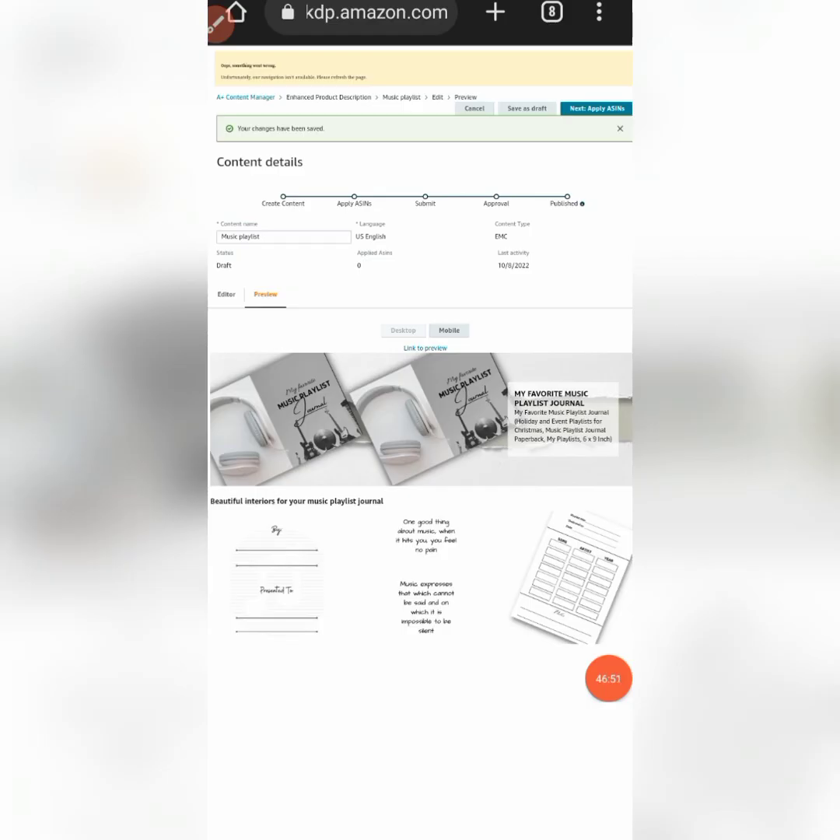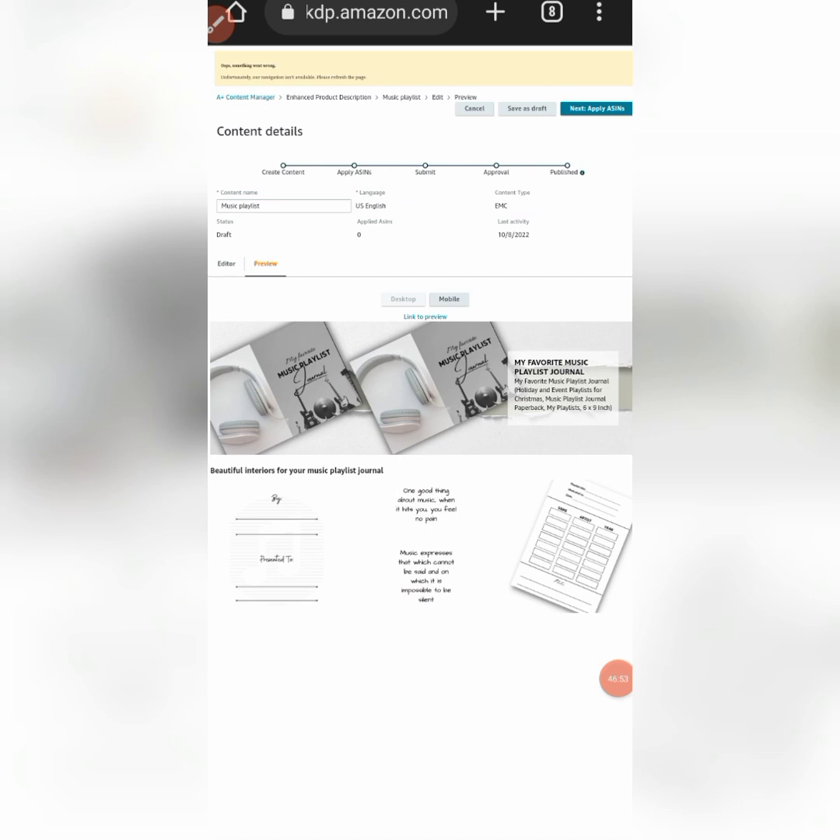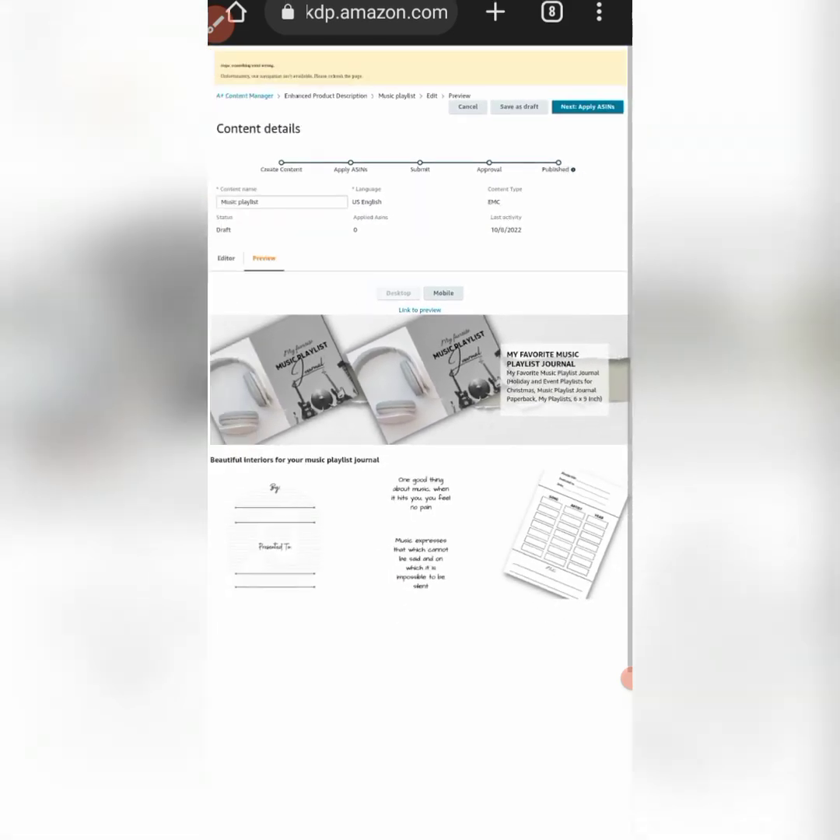Okay, guys. So you can see the page has loaded. You can see what it looks like now from the publisher. This is what it looks like. This is your A plus content. You're done with this. You're done with your book. You're done with everything. Of course, I will explain the rest later.